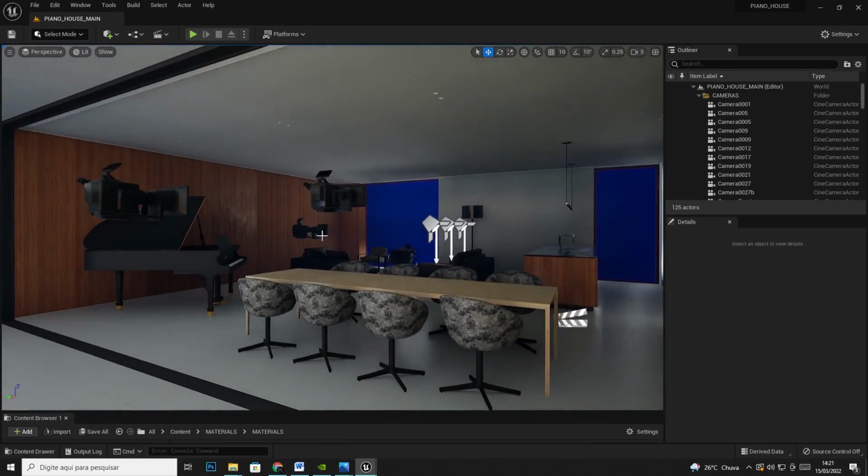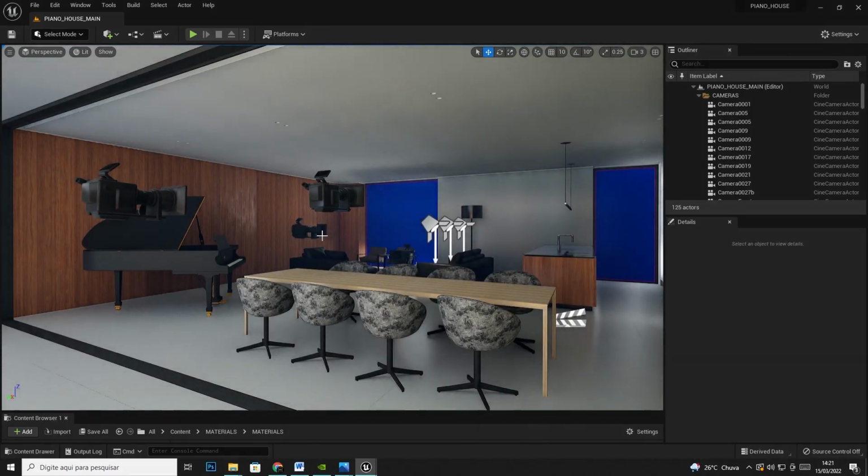Inside Unreal Engine 5, recording the video in March 2022, we are using Unreal Engine 5 Preview 1. This week Unreal 5 Preview 2 was launched, and we're going to download it together.